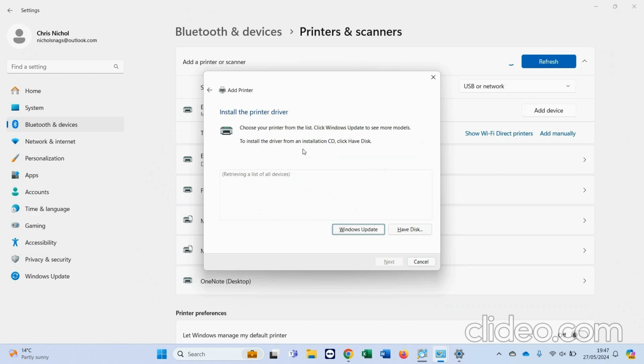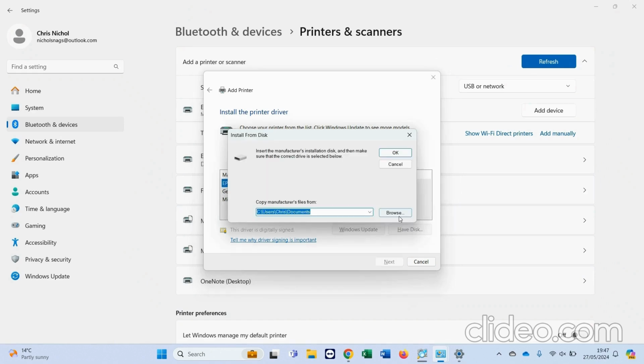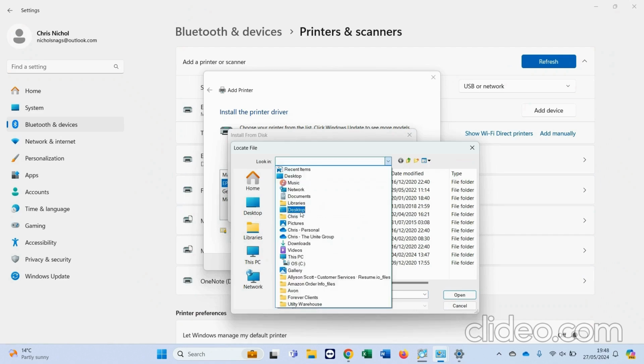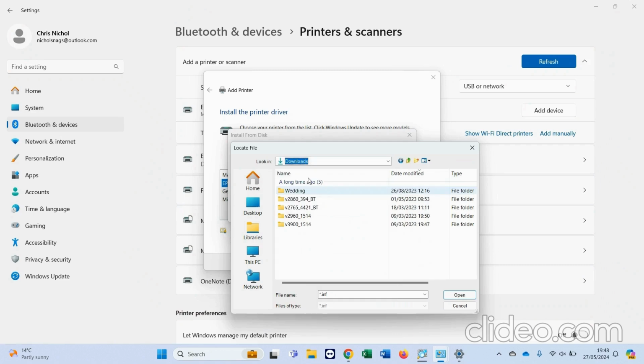If we then hit next, as we can see, Microsoft will give us a recommendation of drivers we have already installed. If you can't see it, you can choose Windows Update. That will allow Microsoft to search for any drivers, or choose Have Disk to locate the driver which we have recently downloaded. So if we press Have Disk, browse, and go to downloads, we will then be able to see any drivers that we've downloaded within there.